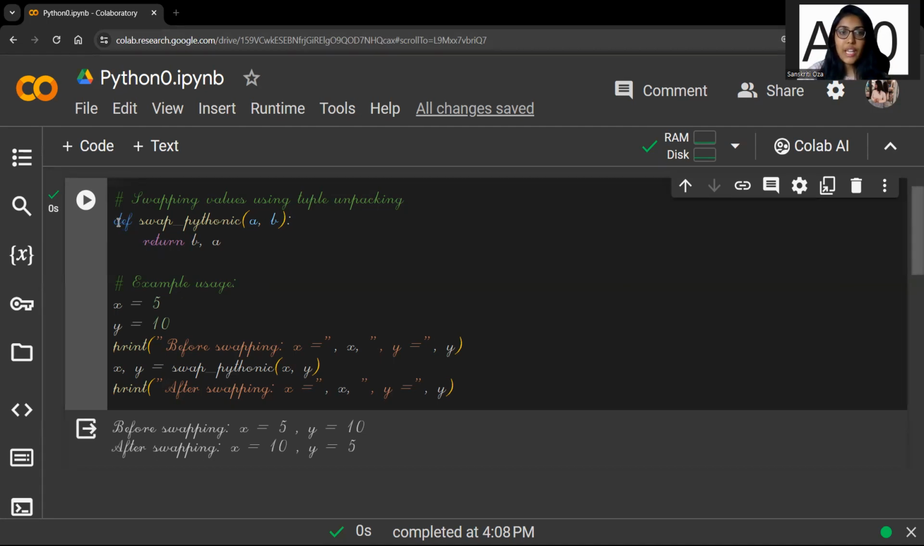It's as simple as we have to just define a small function, which is swap Pythonic. That is the function name. Then we are going to give two variables because we have to swap the function. So minimum two variables are required, that is a and b. And we will return b comma a. That's it. This is as simple as that. That's all we need to swap two variables.